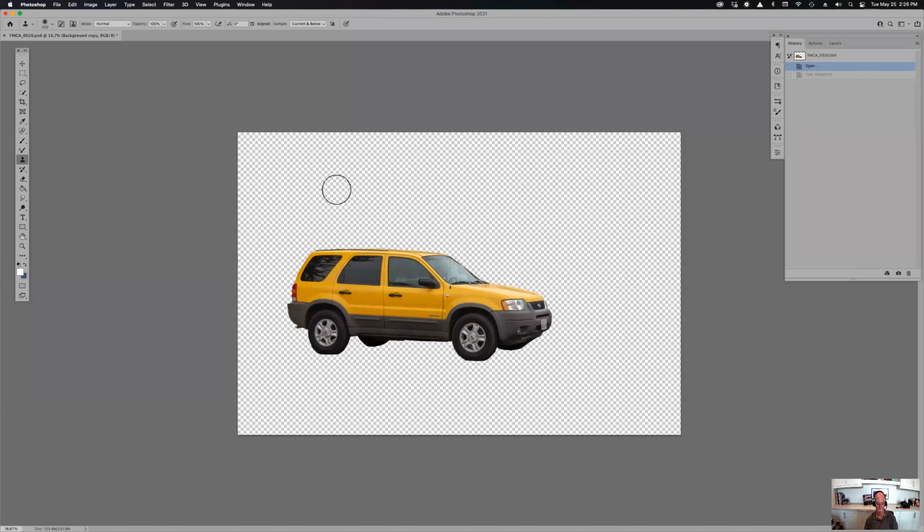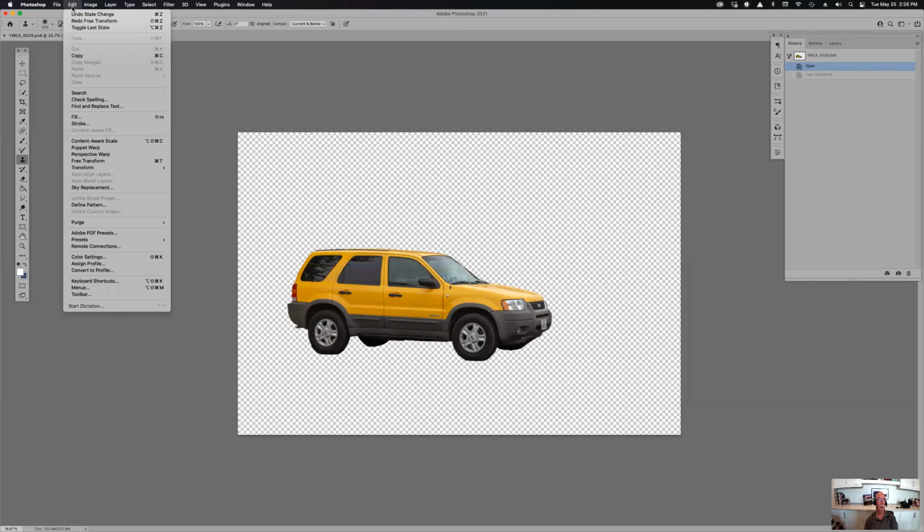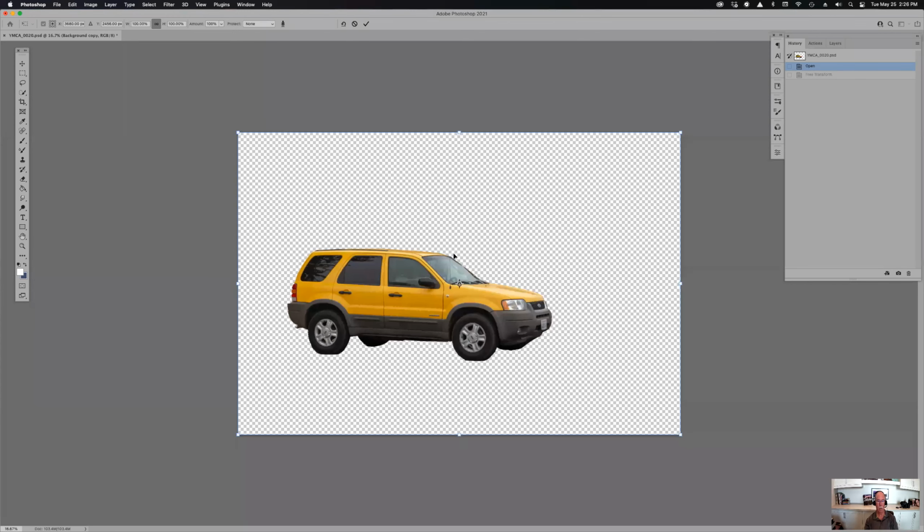Okay, let's go back to where we started with open. This time, we're going to go to content-aware scale. So Edit, content-aware scale. I had to find it again. It's right here under Edit, about halfway down. There is a shortcut there, which is basically the entire keyboard and the letter C, all the modifiers and the letter C.